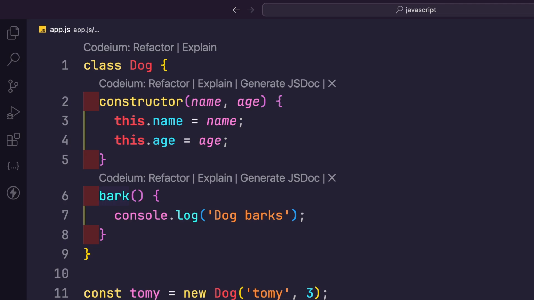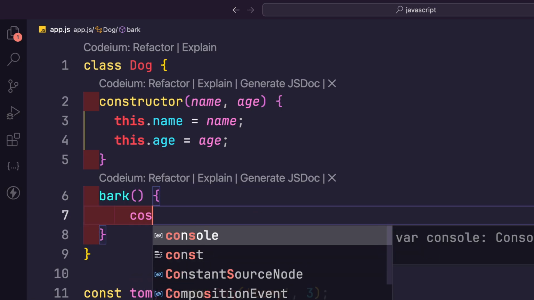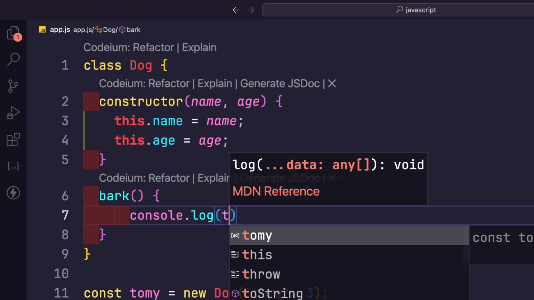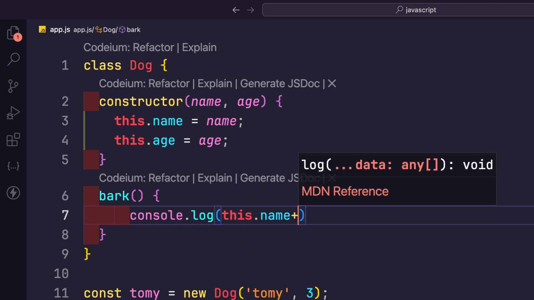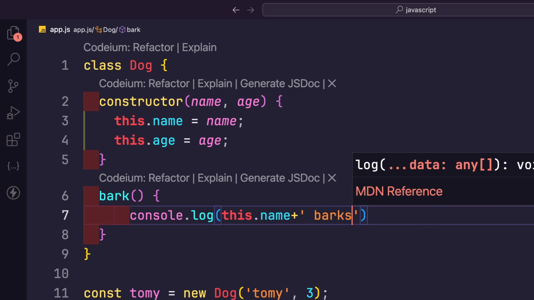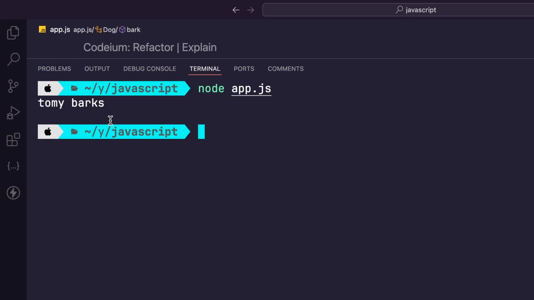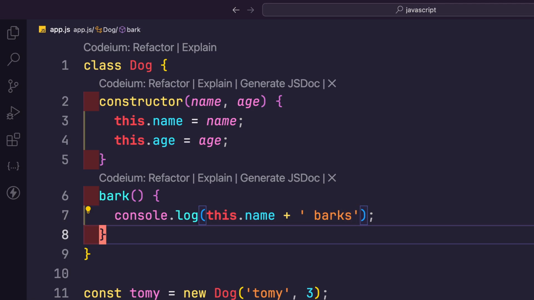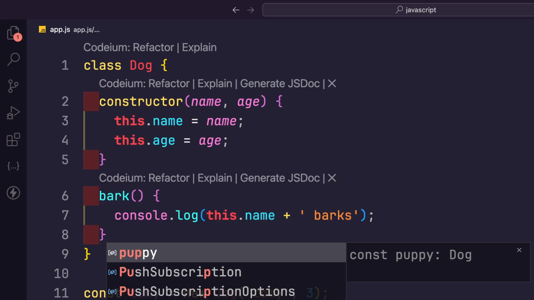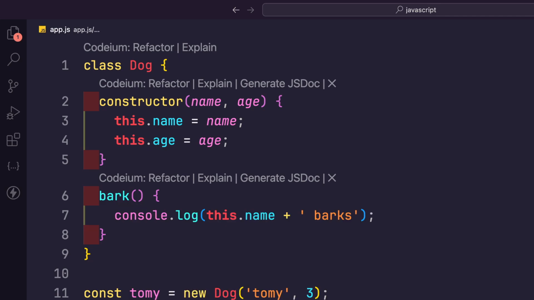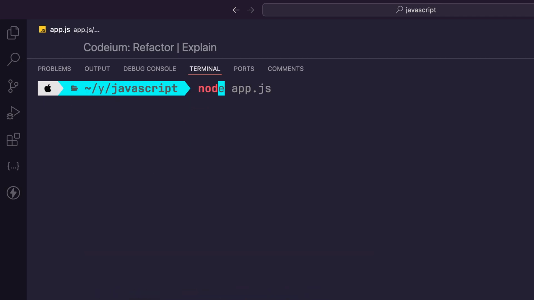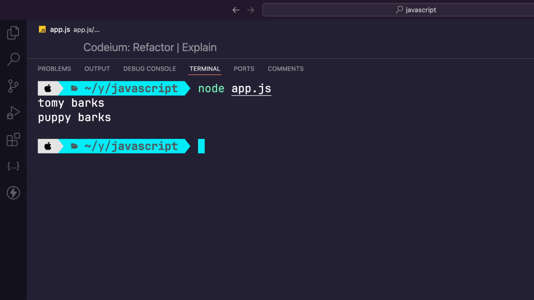Isn't it amazing? If you want to make it a bit more personal, instead of dog bark, you can use its name. So you can say console.log this dot name plus barks. So if I run it, Tommy barks. It is good. And if I run with puppy dot bark, what's gonna happen? Same stuff. Tommy barks, puppy barks.